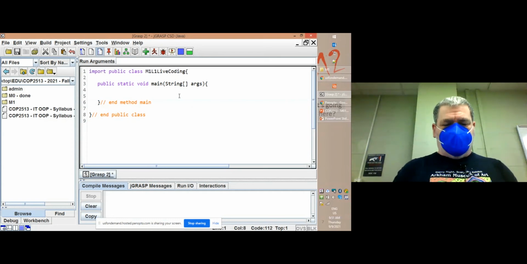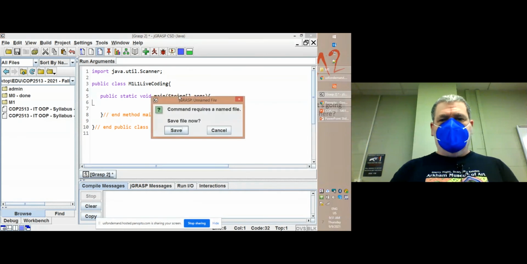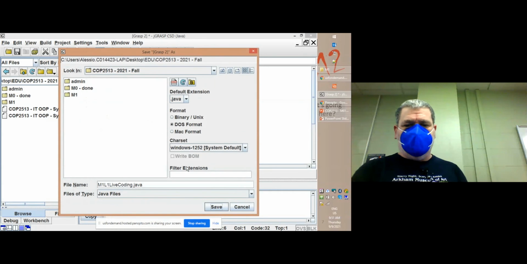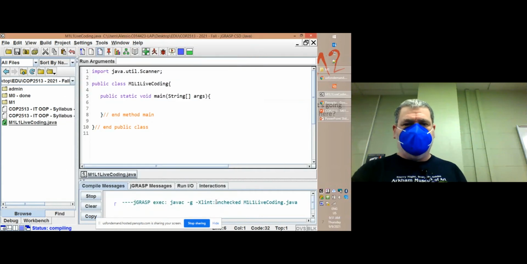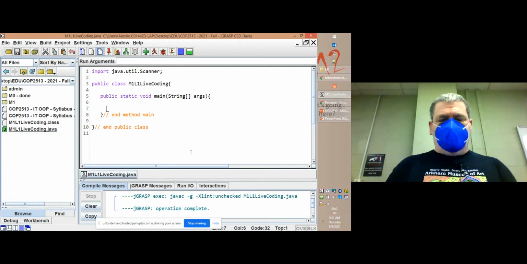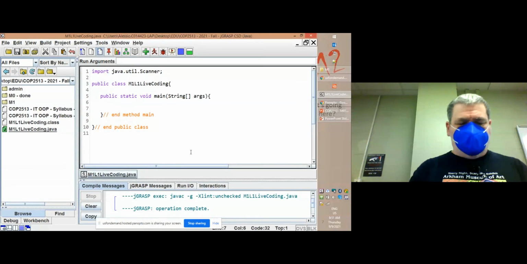I'm going to need a scanner at some point, so I'm going to import java.util.Scanner here. All right. I'm going to save the file with its correct name. I thought I already did that, apparently not. There we go. It's compiling, good news. So we want to do a hello world. We are going to do a little program that does just a greeting to the user.